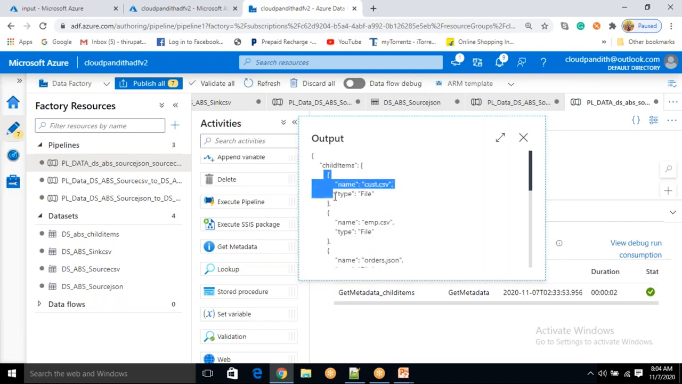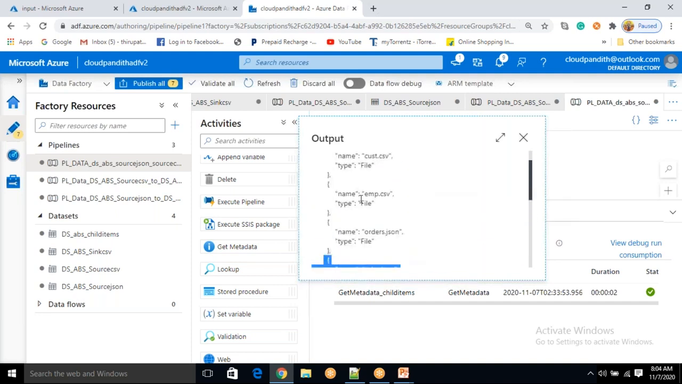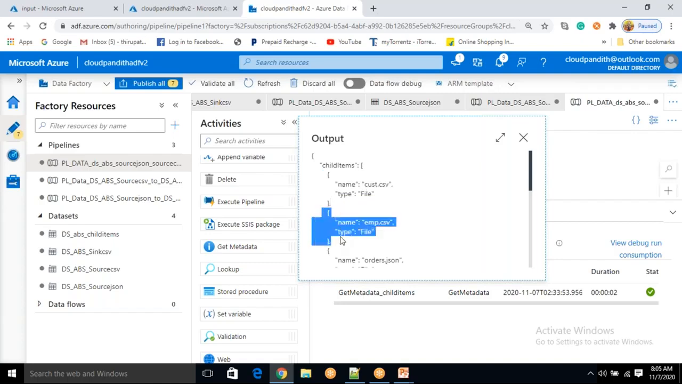Child items means all these files will come under child items. So each one is called one item. Each file is called one item. See, this entire set is one item. Now when I say @item.name, I will get cust.csv. When I say @item.type, I will get file. So when I say @item.name, the first time I will get cust.csv. Next time I will get emp.csv, because if you remember, ForEach is going to pass files one by one. Okay, remember.